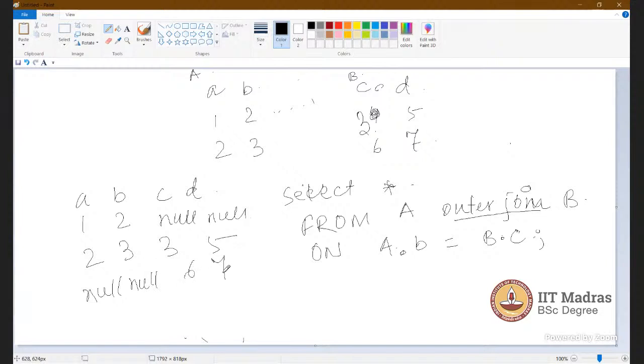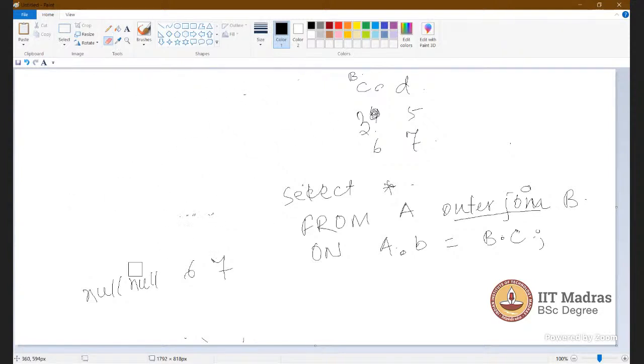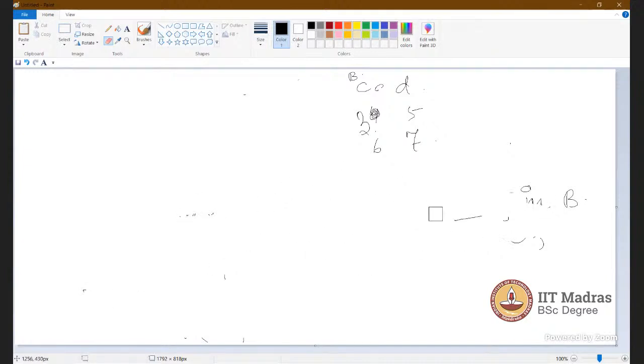Understood. Is it clear to you? Similarly, you can check the example in question number 16. So what is the case? Let me discuss it. Is it clear to you how the full outer join works?